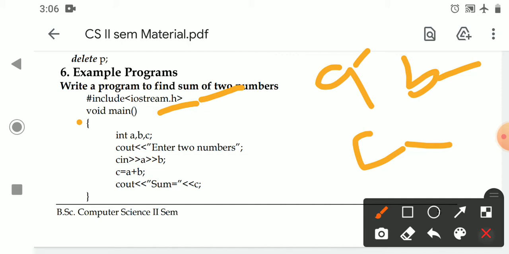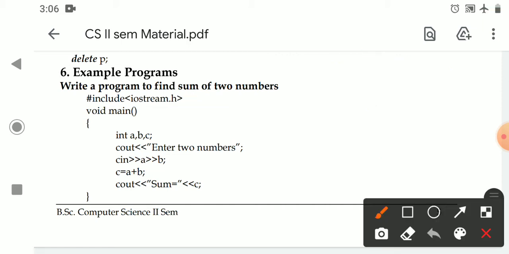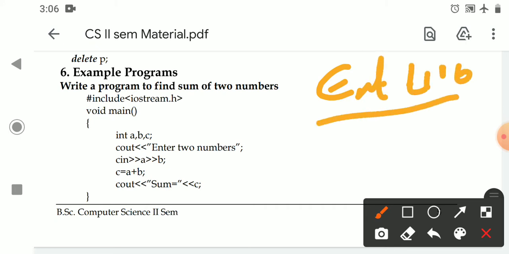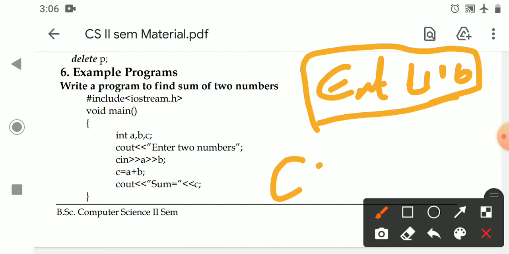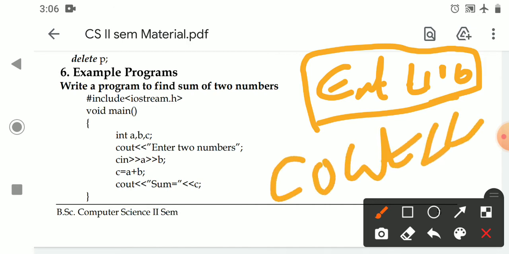Next, what we have to do? We have to display a simple message, enter two numbers. So this is a message to be displayed. Whenever we want to display some message on the monitor, we have to use the object called cout. The cout object uses an operator called the insertion operator. What does this insertion operator do? The string on its right side will be inserted onto the monitor, so that the output is enter two numbers.